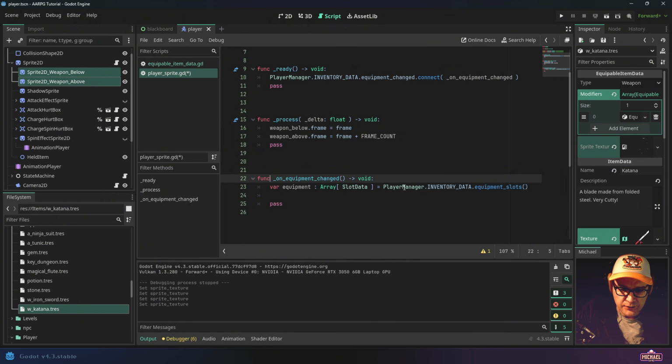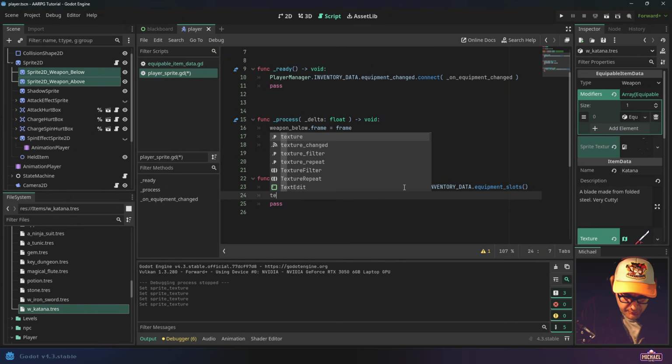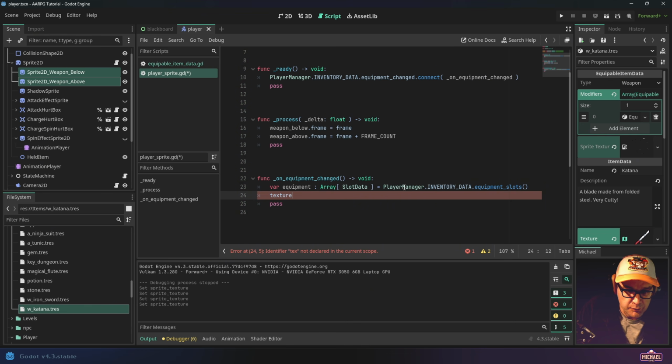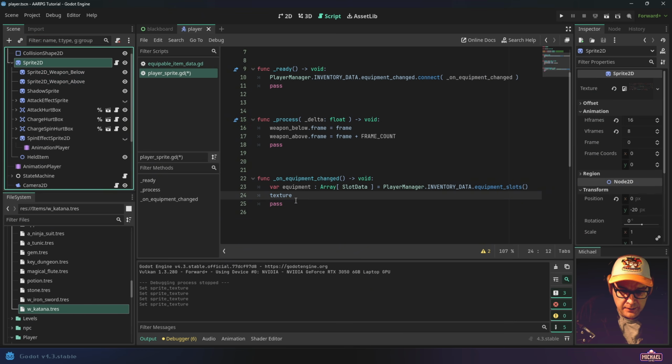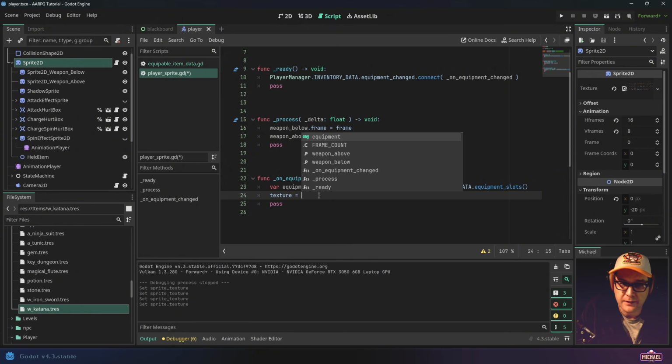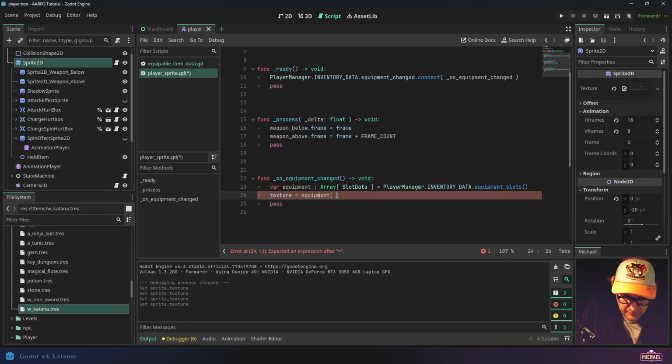Now, rather than trying to determine which piece of equipment changed, because this function is only going to be called when we actually change equipment, so not very often, I'm going to go ahead and just swap the armor and the sword, even if they don't change. So what we can do is, to swap the armor, we just need to swap the texture on this node because we're looking at our player sprite right now. So we can just say texture equals and then grab the texture from our armor equipment. So that's going to be equipment at index 0 dot item data dot sprite underscore texture.